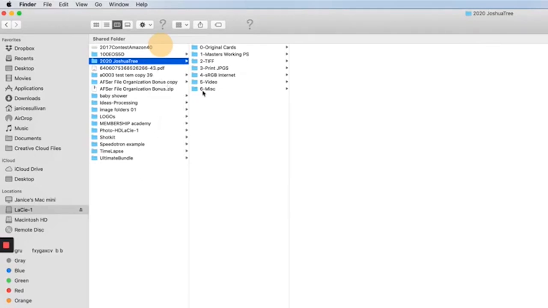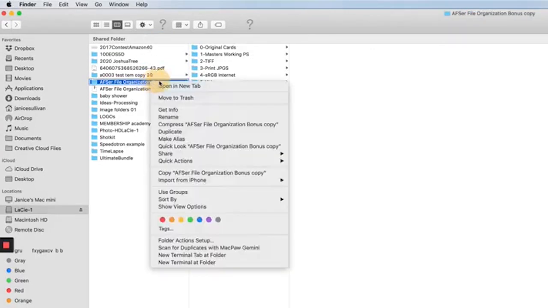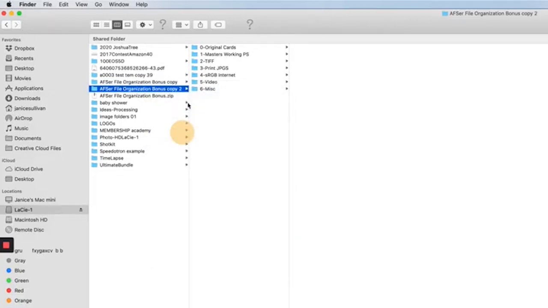Next, just to let you know, here's this copy. I will duplicate again when I'm ready to do it for another shoot. And did you notice that it said bonus copy 2? This tells me that I've done this twice out of the year. So now I am organized with that too.